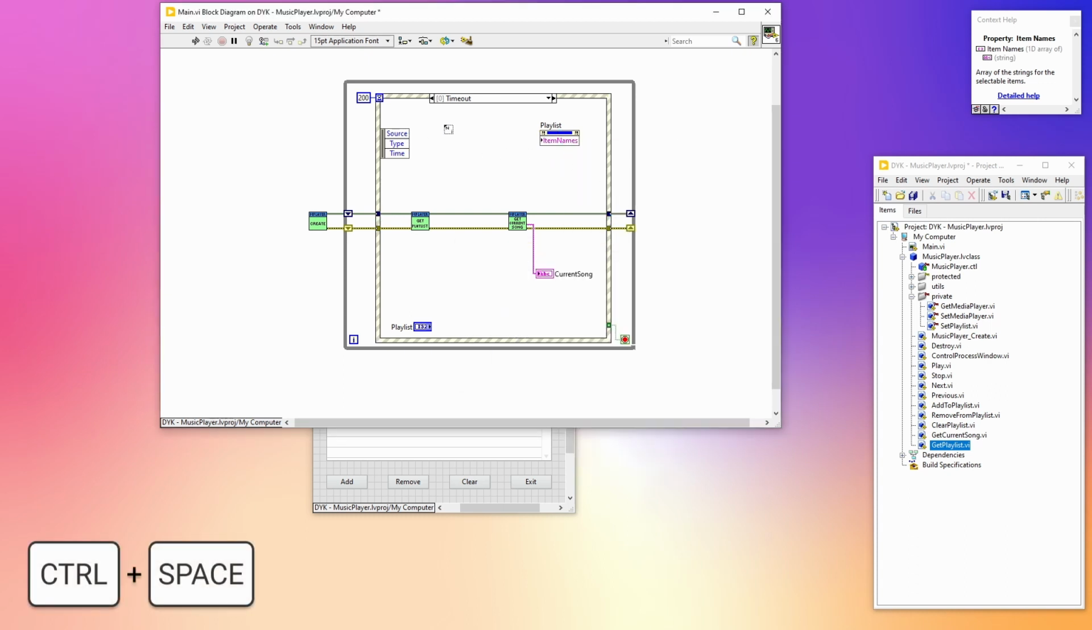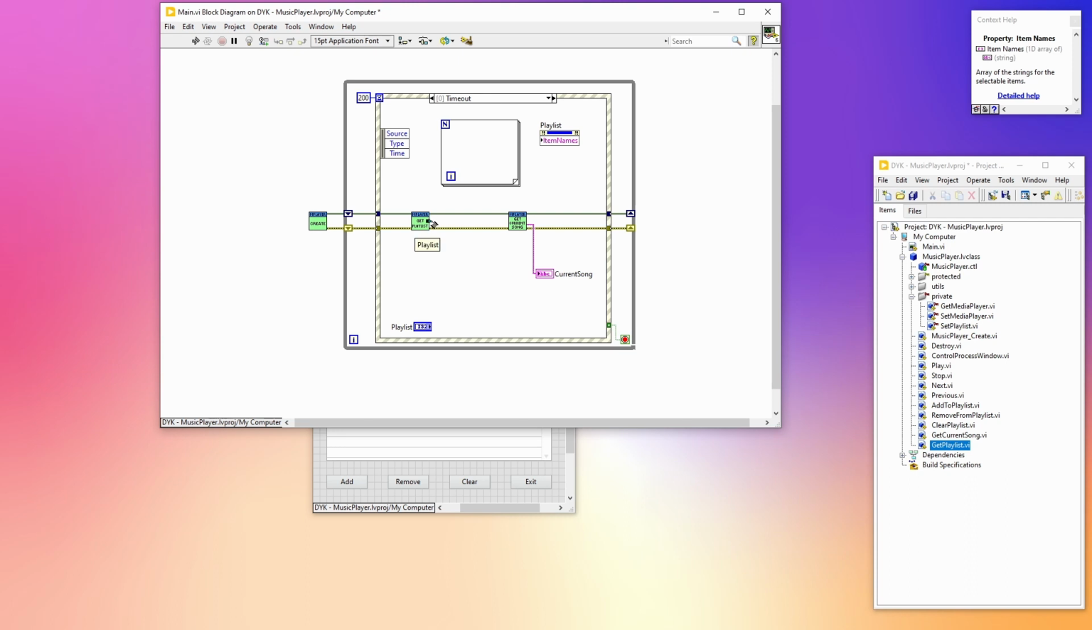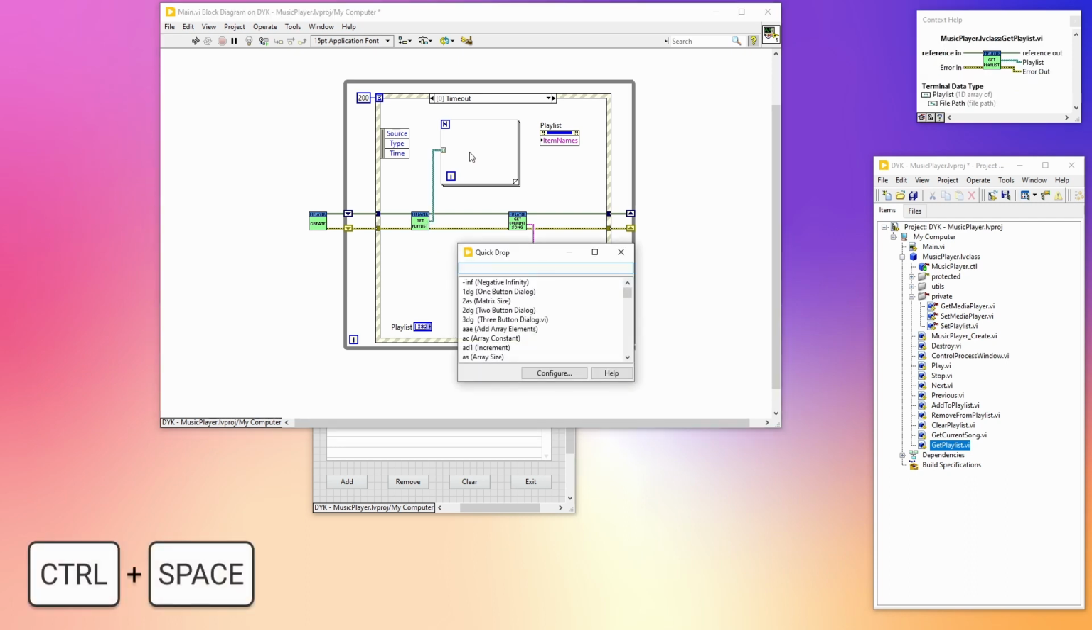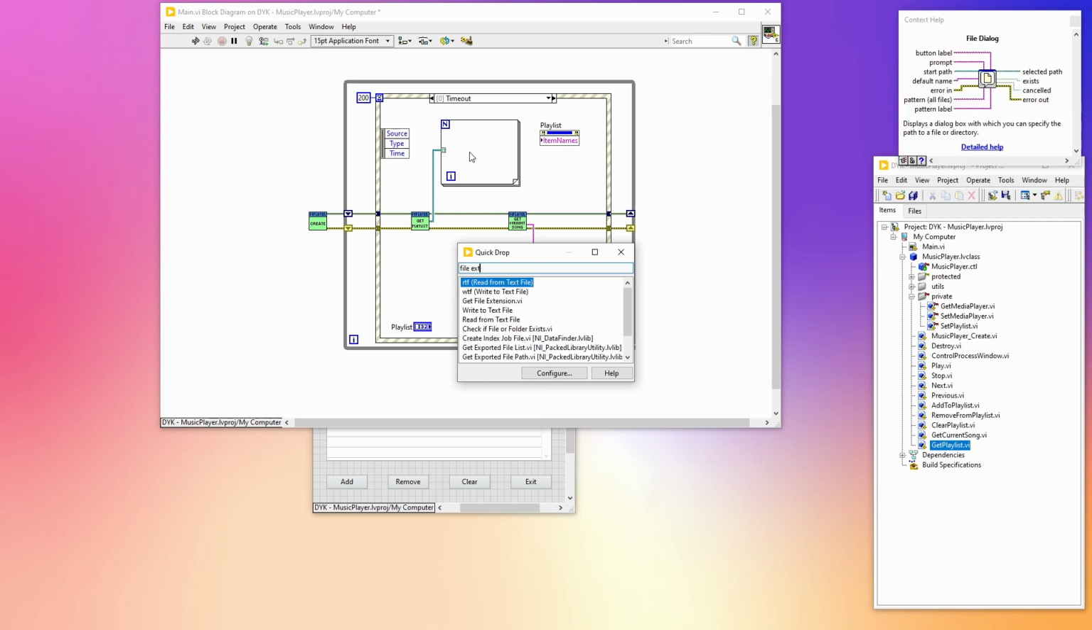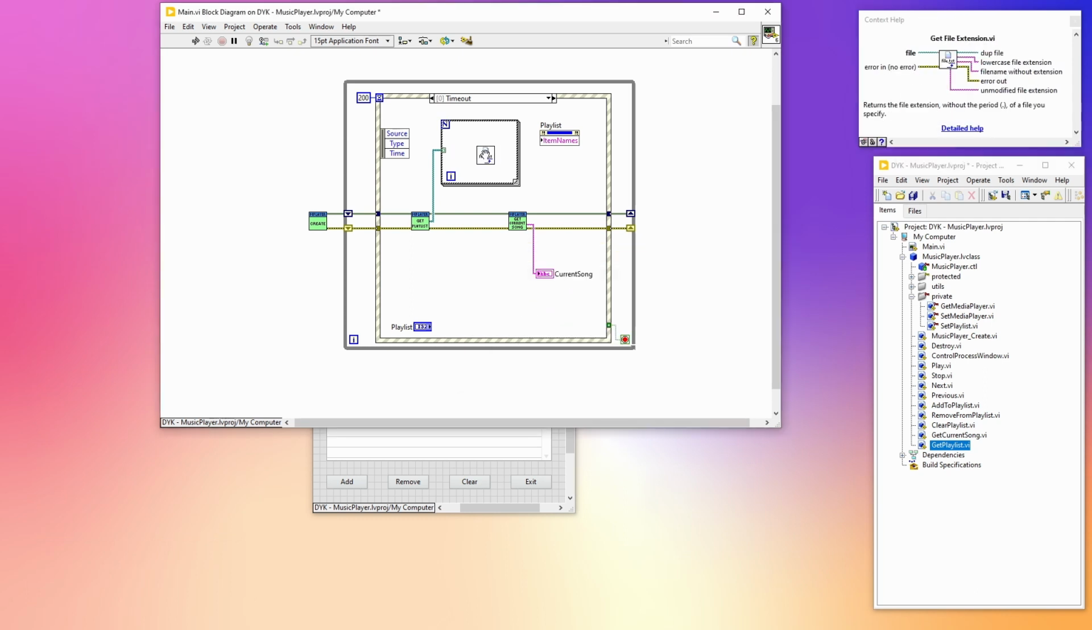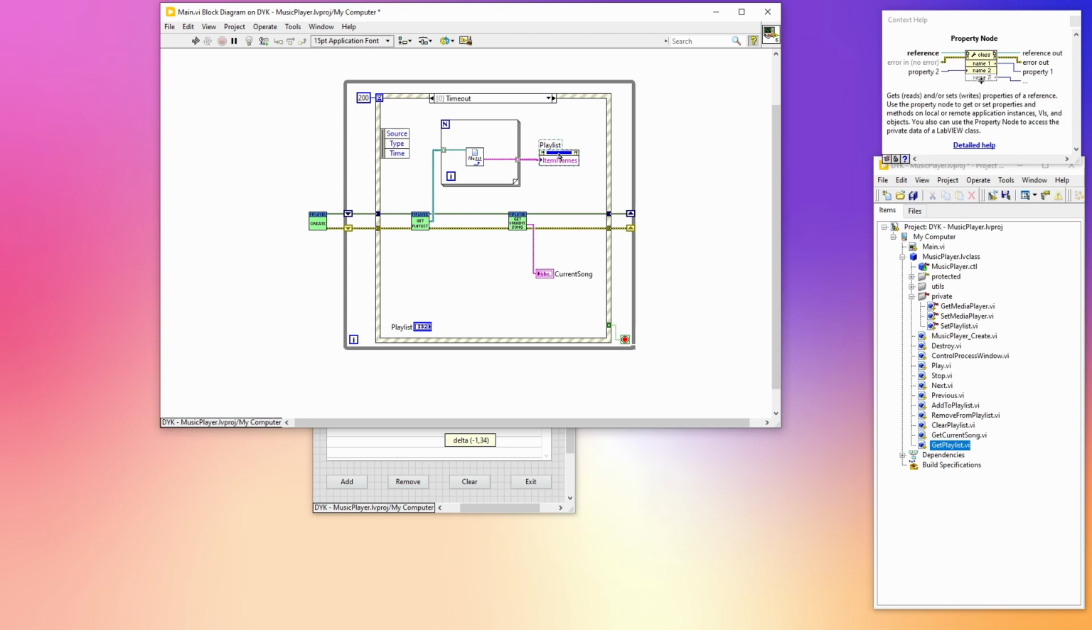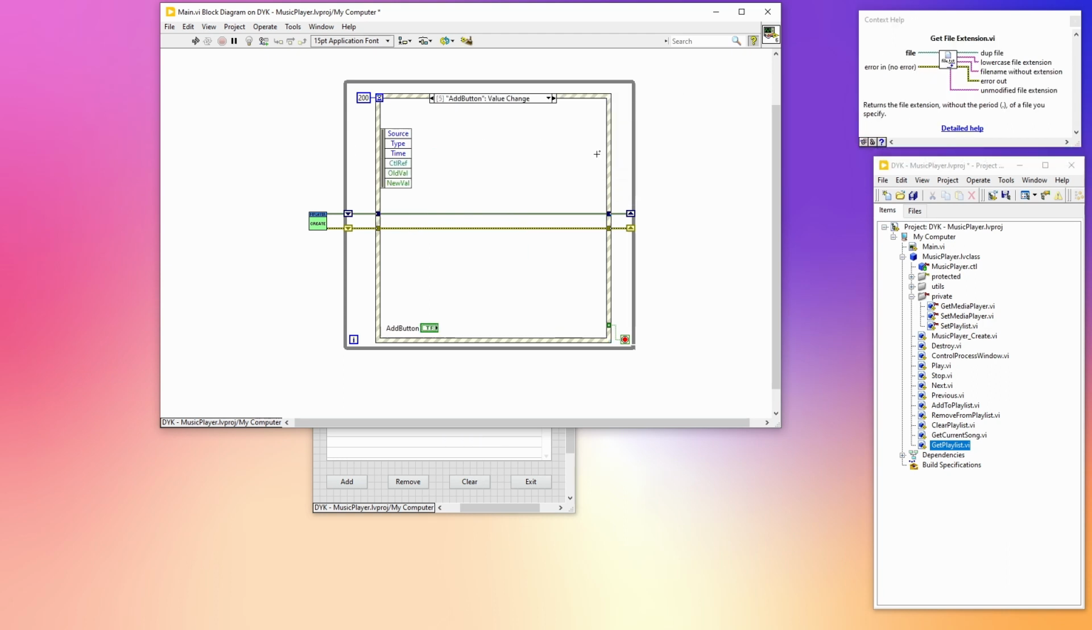To convert all the songs in the playlist to strings, we're going to iterate over the playlist items and use the getFileExtension VI to get the file name without extension, just like we did in the getCurrentSongName method. We wire it out of the for loop with indexing enabled and feed it into the property node. Every time the time structure goes into the timeout event, the playlist and the current song control gets updated.